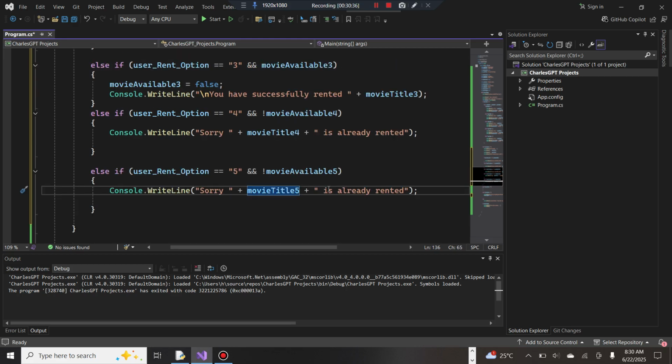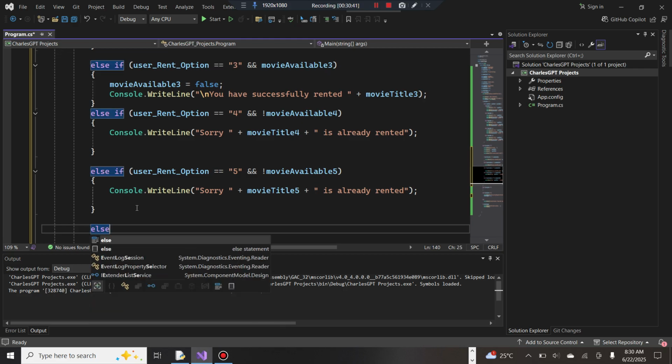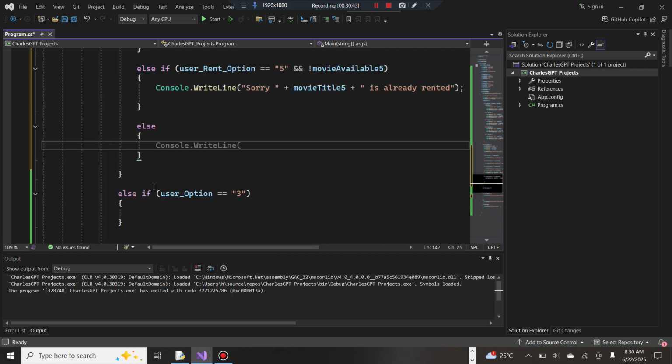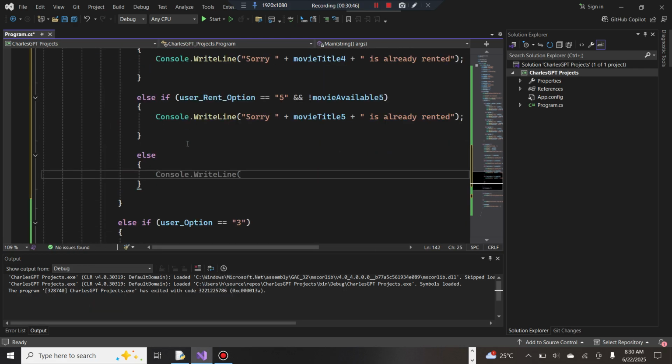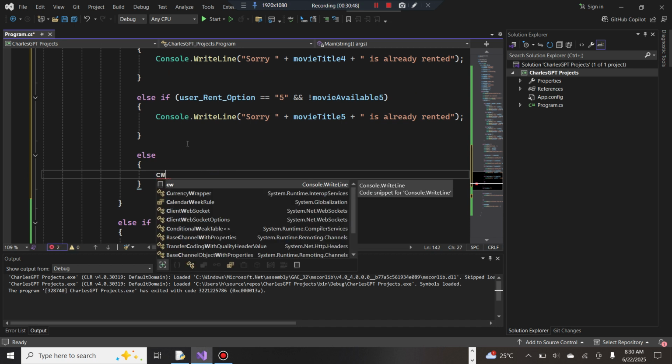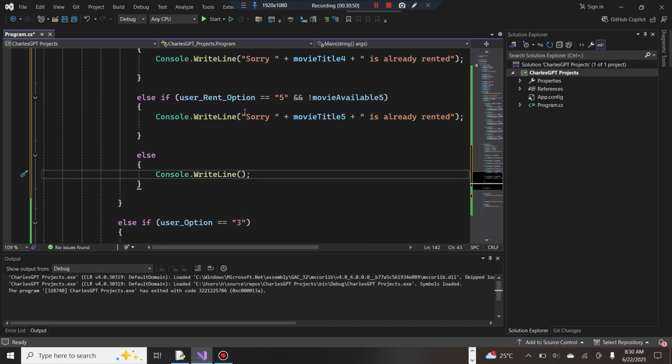So lastly, we'll need to use our else statement to capture in case the user doesn't choose a valid input from 1 to 5 from here.